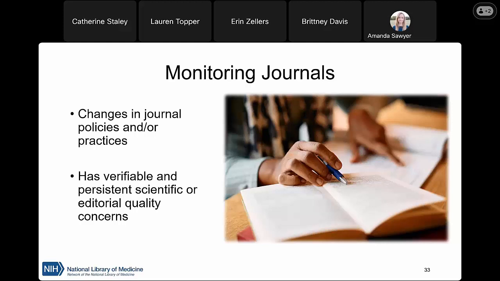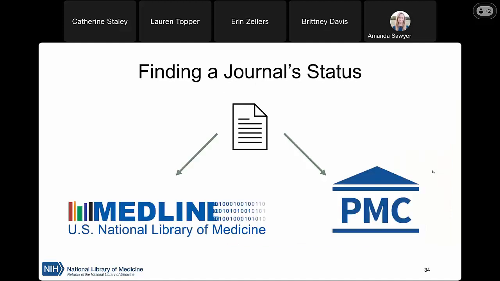The reevaluation process will look largely the same as the journal selection process for new titles. If the publisher is no longer meeting best practices, then we may decide to not collect the titles from this publisher going forward. It is important to note, though, that if a decision is made to no longer collect a title in Medline or PMC, the records already publicly available will remain publicly available for archival purposes. So that is the Medline and the PMC journal selection process.